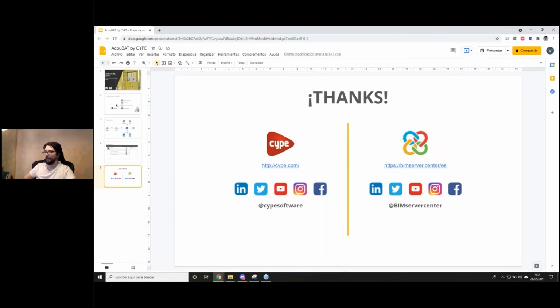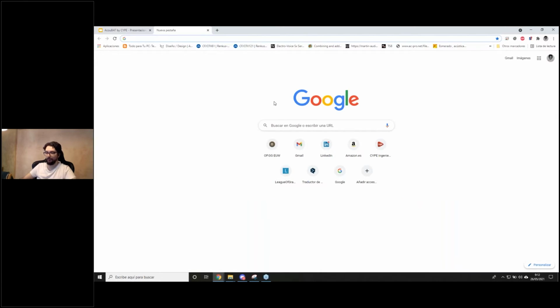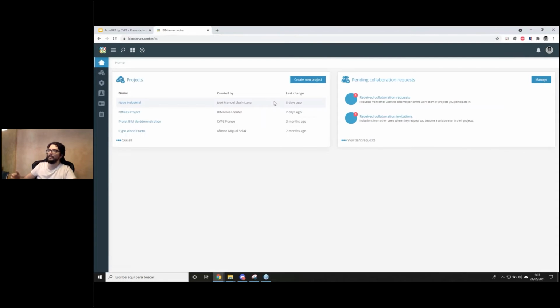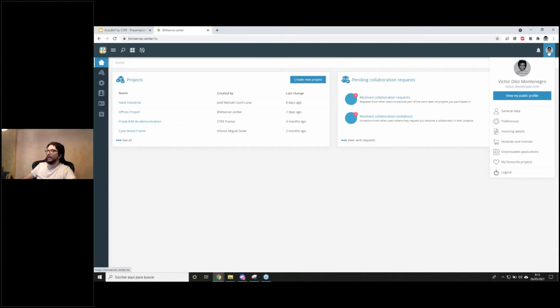So I'm going to look for the architectural modeler. So we are going to visit BIMserver.center. So this is BIMserver.center. I have my account here, but you can register and use it for free, as I will show you. So I recommend you to register in BIMserver.center before. Well, I recommended you to do it before this webinar, but if you didn't do it yet, you should do it because it's needed to carry on with the workflow.